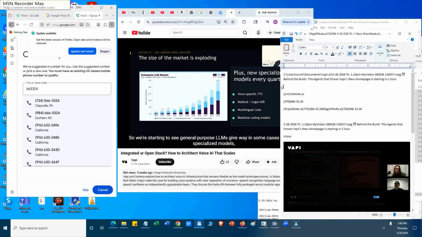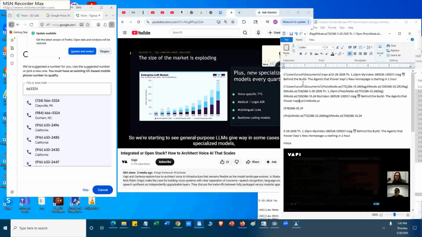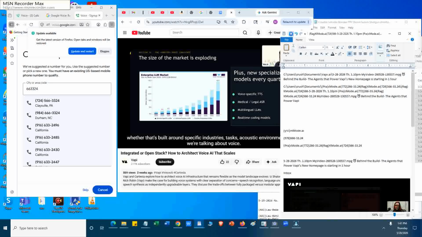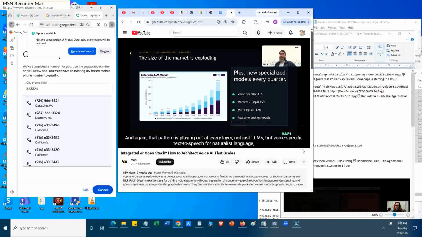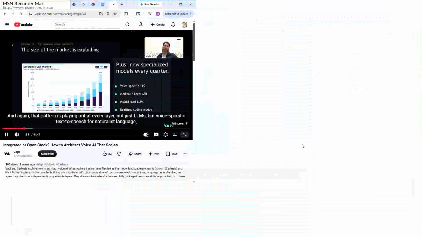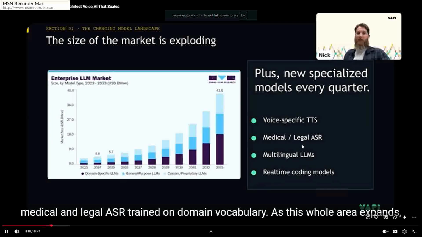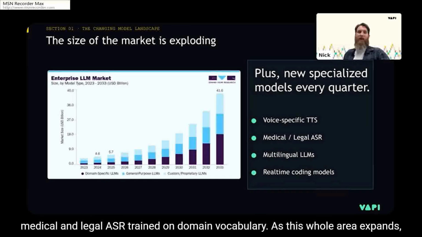Whether that's built around specific industries, tasks, or acoustic environments, we're seeing this pattern play out at every layer: not just LLMs, but voice-specific text-to-speech for naturalistic language, and medical and legal ASR trained on domain vocabulary. As this whole area expands, we start to see things that are more and more specialized, and in some cases may make sense for your use case.